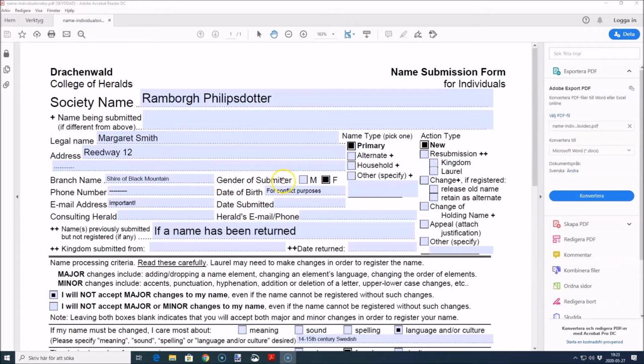Then we have gender of submitter. You don't need to fill this out, but this is something that we can use to make sure that if the person submits a male name and they've added the check that they are female and they haven't said anything about any preference about gender, then we can just double check to make sure that they do want a gender change when it comes to the names, because it does happen that people get the genders wrong with name submissions.